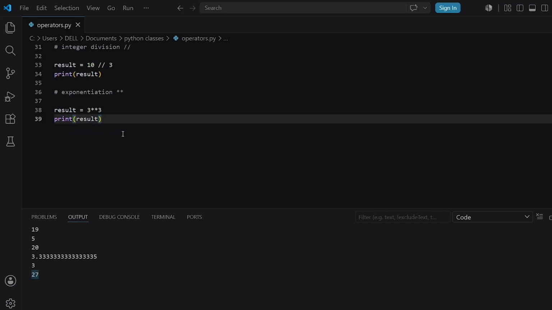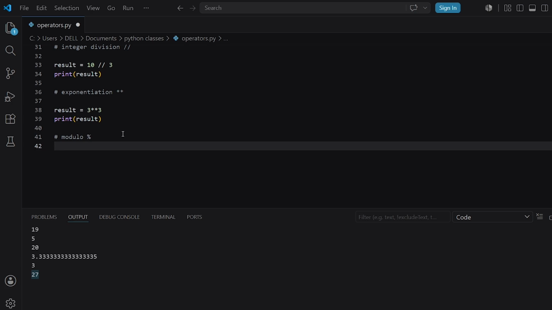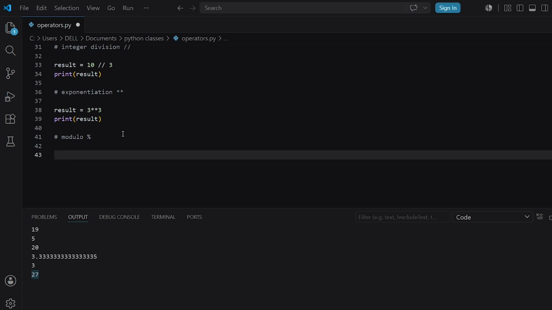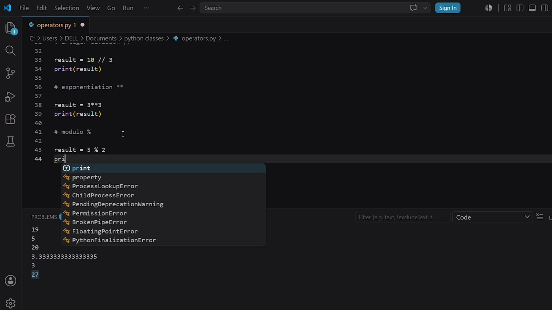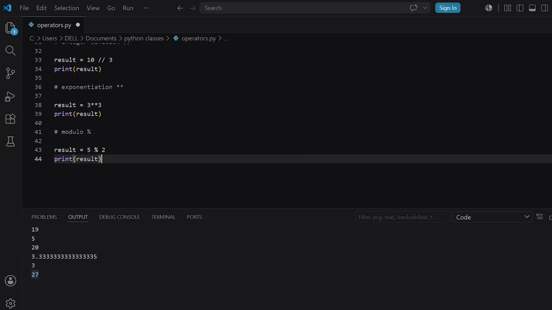Now finally, let's look at the modulo operator. For the modulo operator, we use the percentage symbol. So when we say modulo, we're talking about remainder. Now, take a look at this example. I have result is equal to 5, then I provide the modulo operator and 2. Now, let's print out the results. And if we run this program, we're going to get 1.